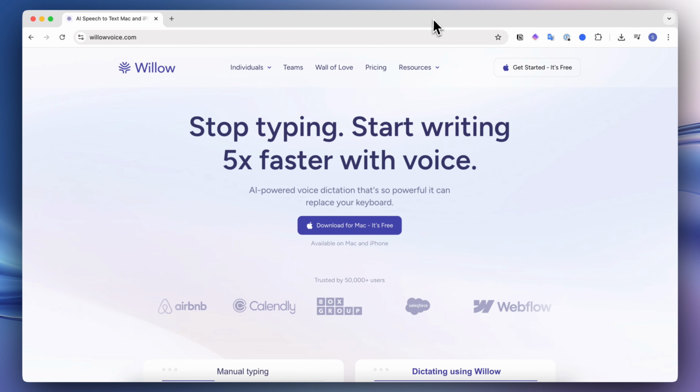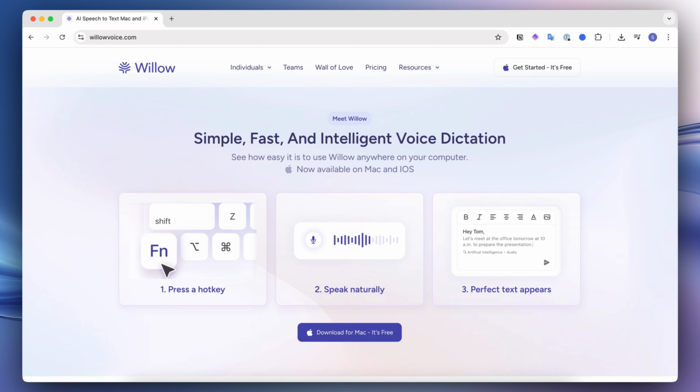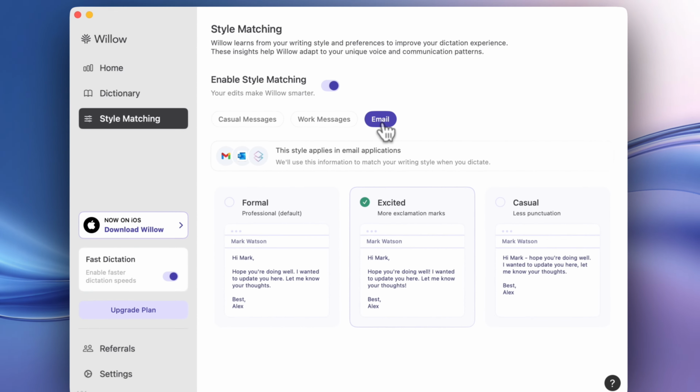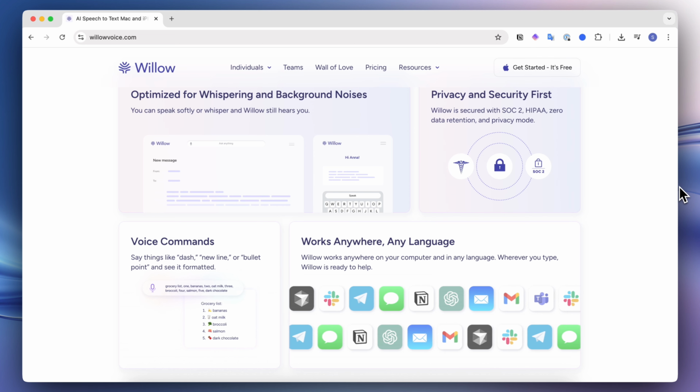In this video, I wanted to introduce you to Willow Voice, which is an AI-powered voice dictation tool that's super accurate and easy to use. You can use it anywhere on your computer or phone, whether you're on your browser answering emails, or my favorite use case, I can speak to my Notion AI.